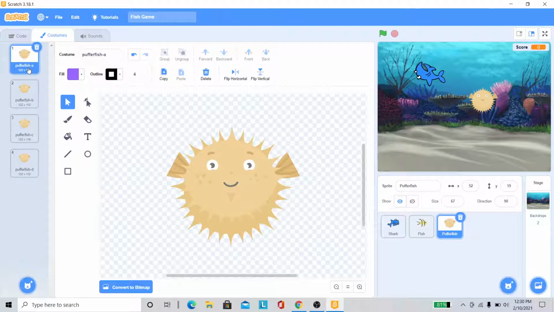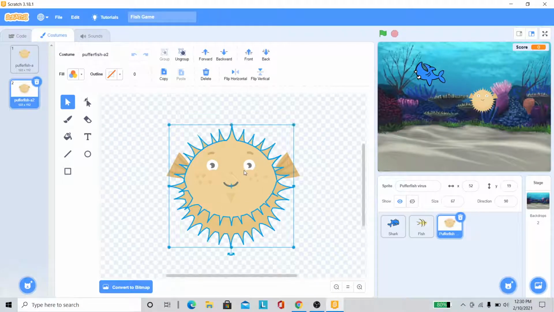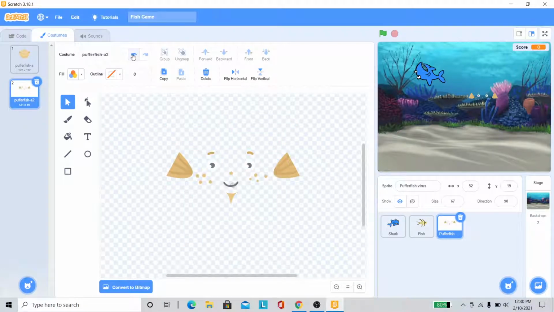So we can just duplicate this. We don't need this, and this. First of all, we need to make this a virus pufferfish. So when this pufferfish is introduced, it's going to turn into a monster, like a virus.